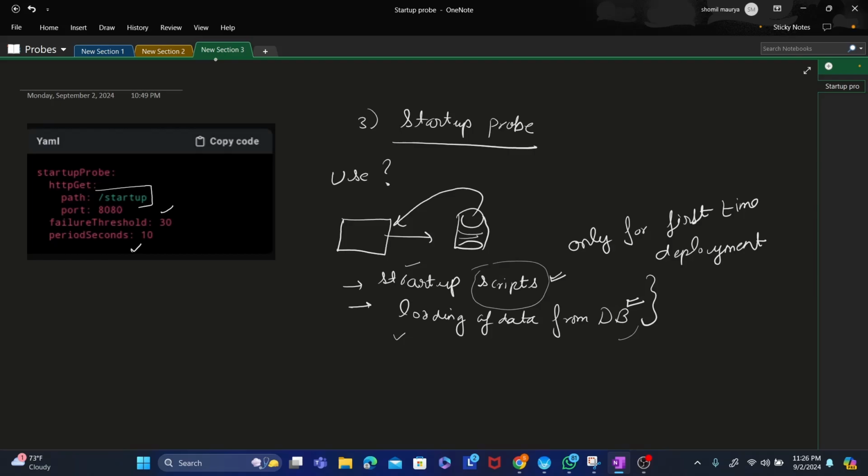Okay, so this probe executes only one time, for the first time deployment. After it is success, then we don't need this, then liveness probe would work. Like startup scripts executed, all the data loaded. Now from the subsequent time, we will check the status of the application with the liveness probe, because we again don't need to run the startup scripts, right? It is only for the one time.